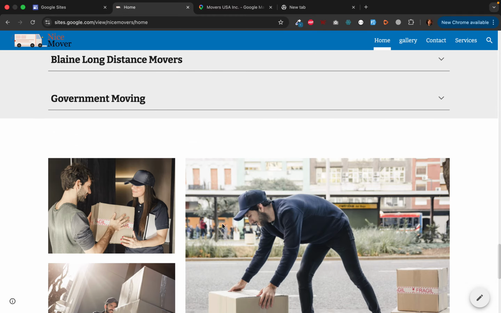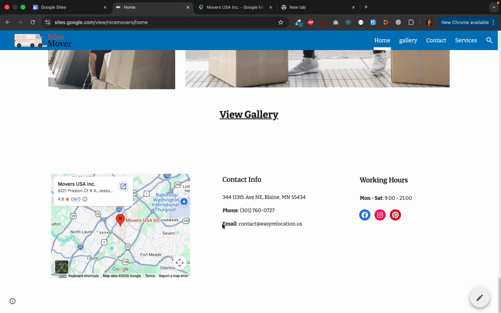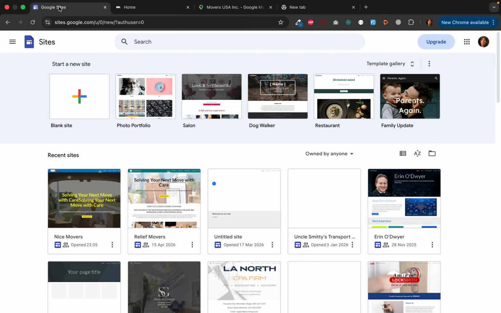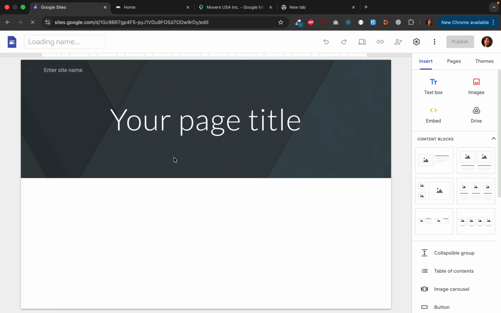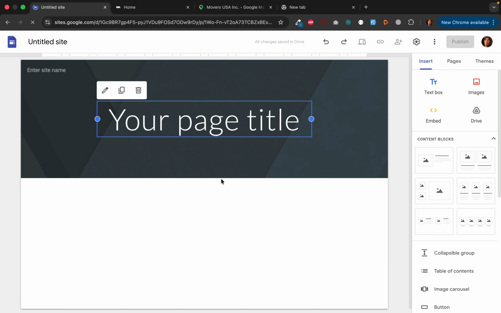So if you are interested, please stay with me and I will show you how to create it in Google Sites for free. First, you should be logged into your Google Sites. Click on this plus icon to create a blank site. We do not want to use any template.